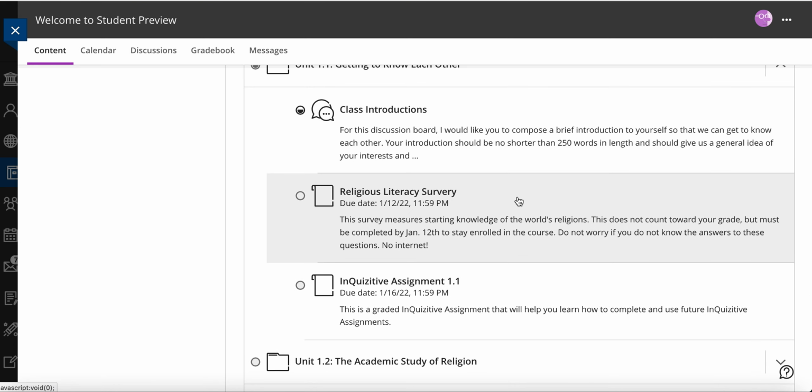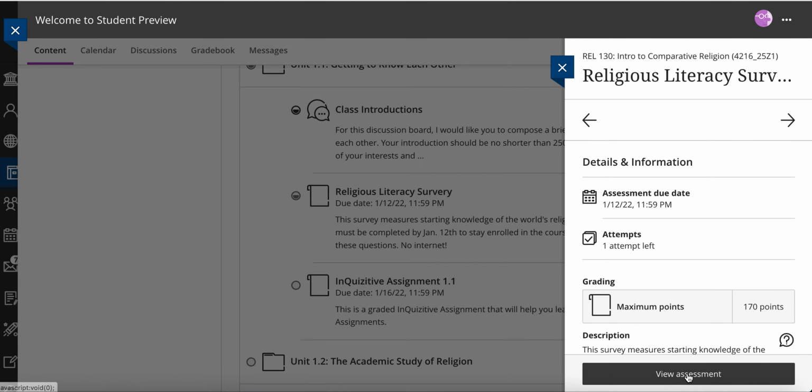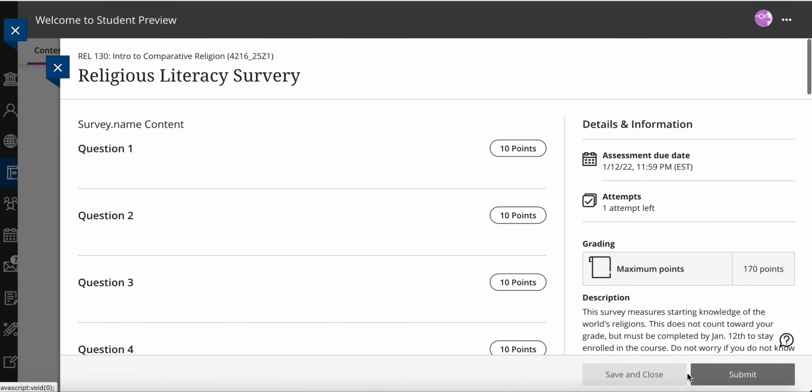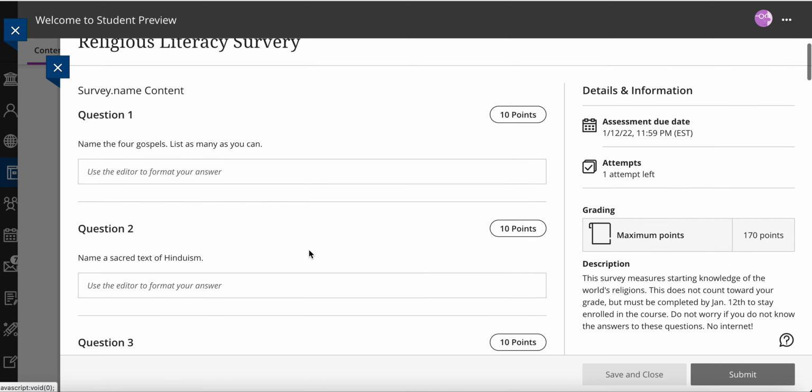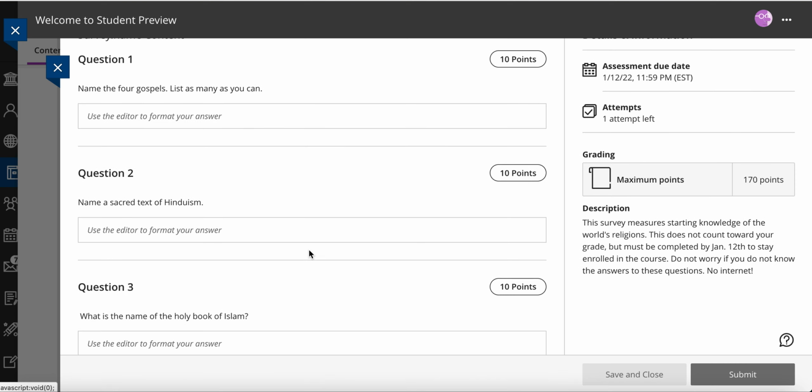Then, very importantly, that religious literacy survey. So everything in the week 1 folder is due on the 16th, with the exception of this survey, which again is due earlier on the 12th. So if you click this link and then click View Assessment, it will bring up the religious literacy survey, and it will have some questions, and you do the best you can on these. If you don't know the answer to any of these, that's okay. Just put I don't know.